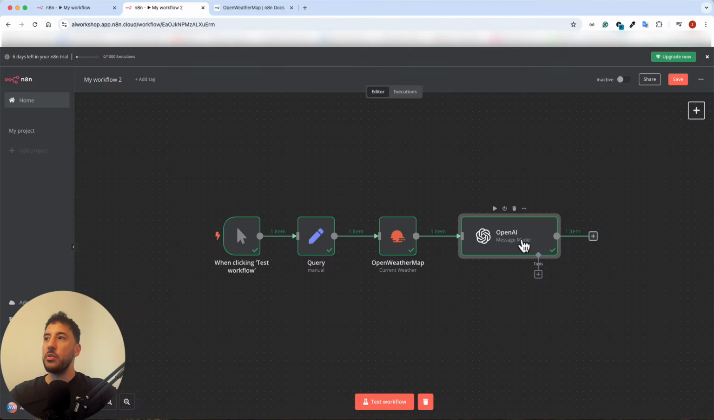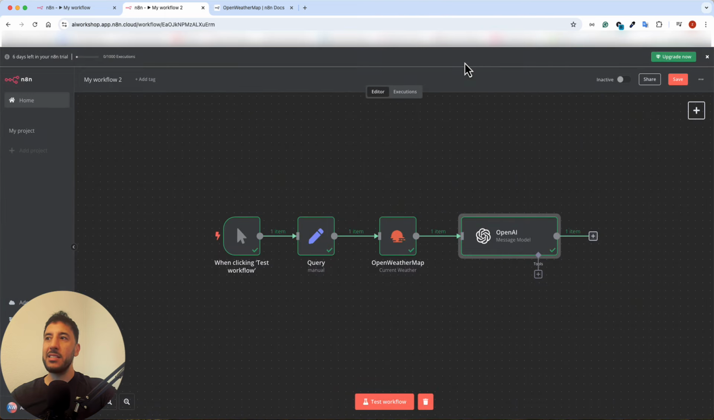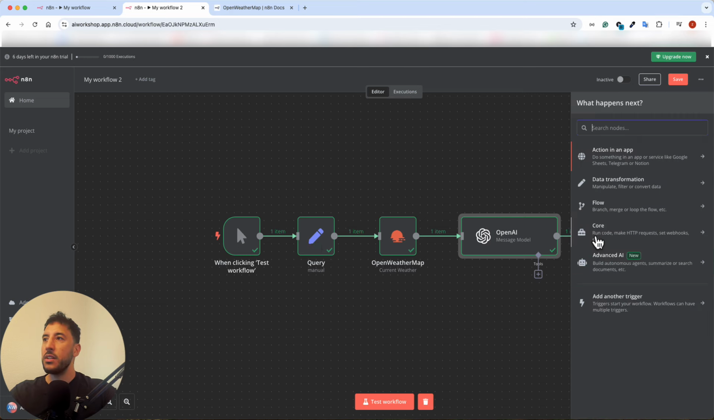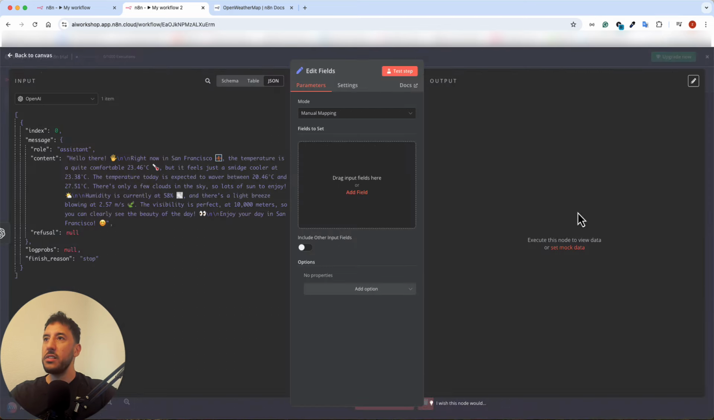So now what we're going to do is add another query to this so that we can convert this data, because like I said, this is still in a format that has the role in it, the content in it, this refusal, all this stuff in there. But what I want to do is make this really nice and simple so that we can have access to it with our AI agent. So I'm going to add another query here. I'm going to go to data transformation, edit fields.